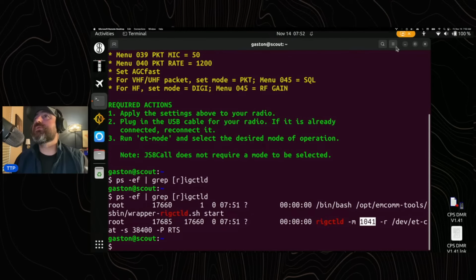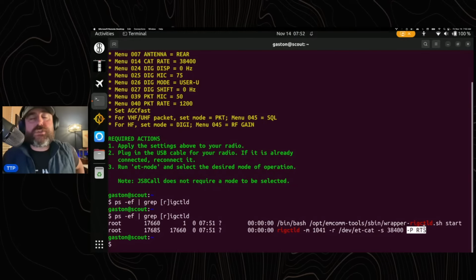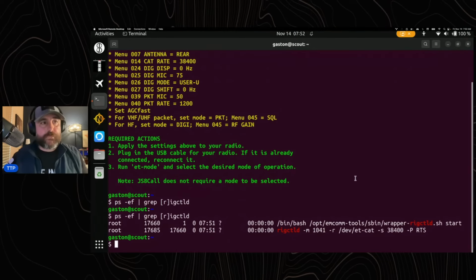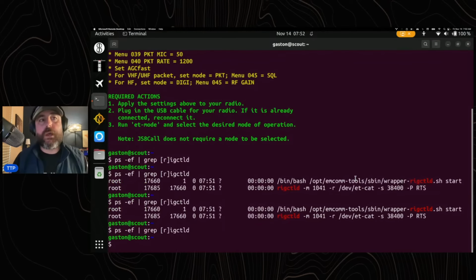Let me shrink this down size-wise. You can see it's still referring to /dev/et-cat. This radio has a different baud rate and a different method. It uses the RTS, the request to send signal, for keying the PTT. Now, the cooler part is, do the process listing. I'm going to unplug this thing. Got the cable in my hand here. Gone. So this is part of that hit the sledgehammer and reset.